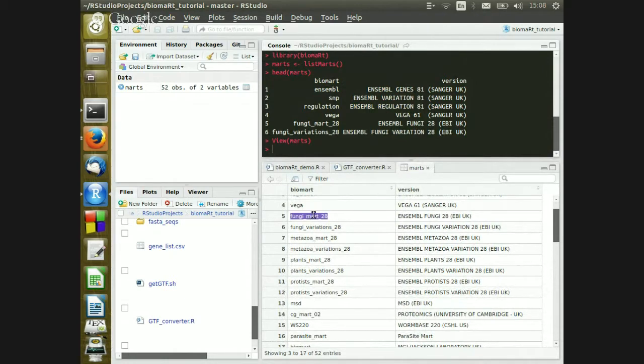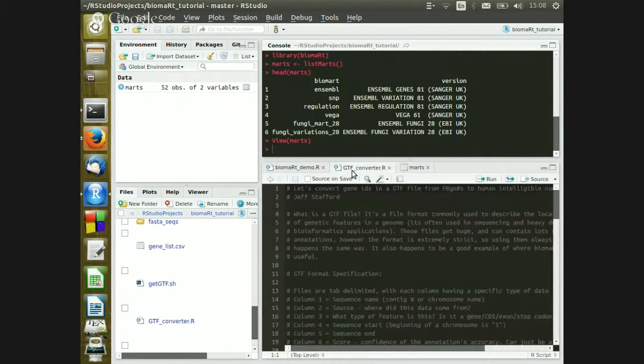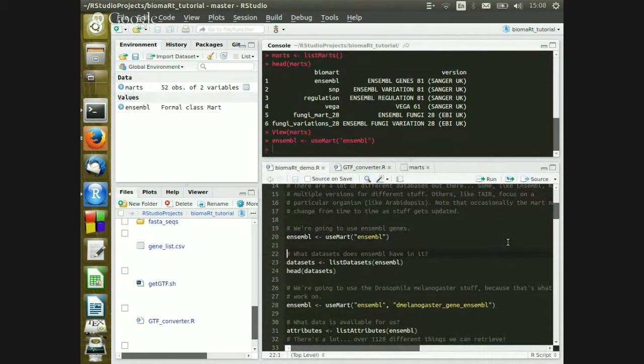In this case, I'm clicking on FungiMart, but we're actually going to use Ensembl here at the top. We're going to use this function called useMart, and we're going to say Ensembl. What this does is connect us to that database, and now we're allowed to look around and see what's inside it.